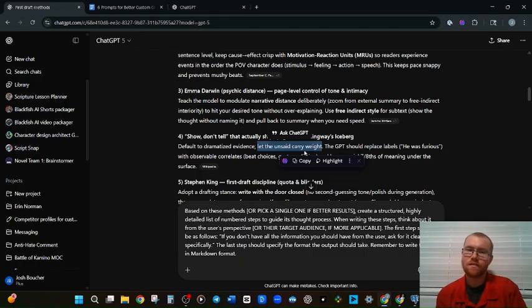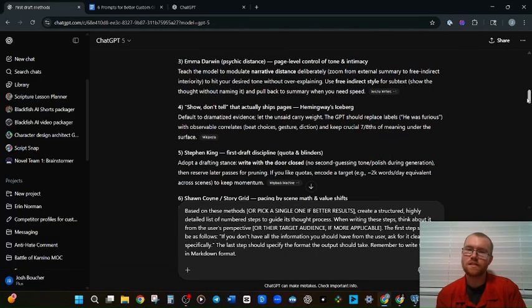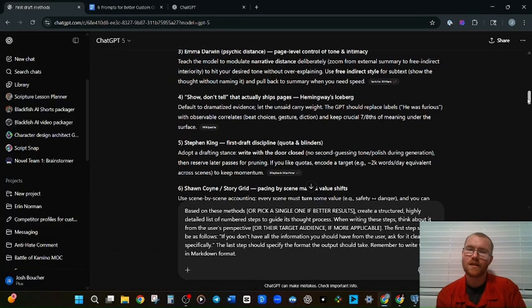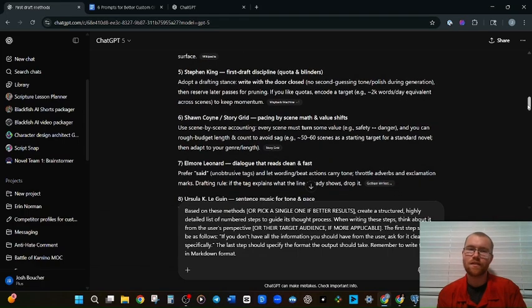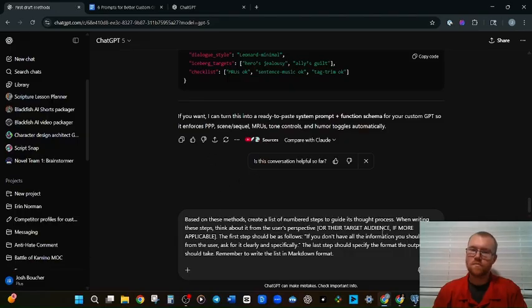I like that it's doing that because, again, base ChatGPT isn't terribly subtle, so you kind of have to bake in the subtext when you're writing with it. Write with the door closed. No second guessing tone, polished during generation. Use scene by scene accounting. We could read on, but it gives you a lot on this first one.